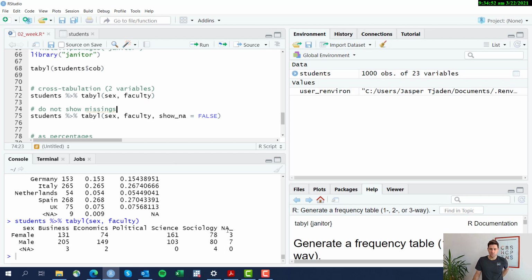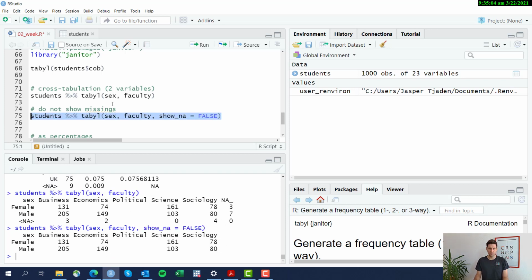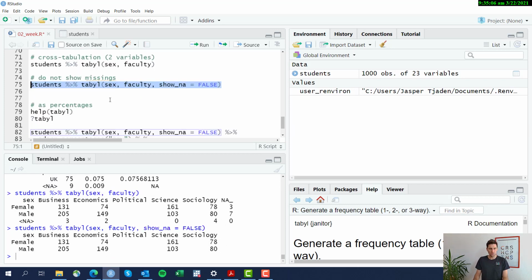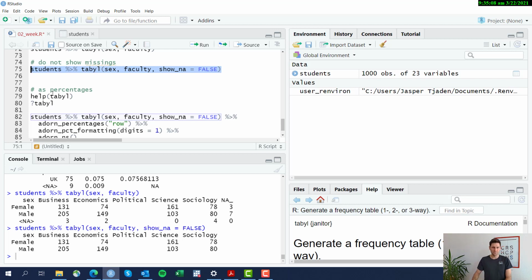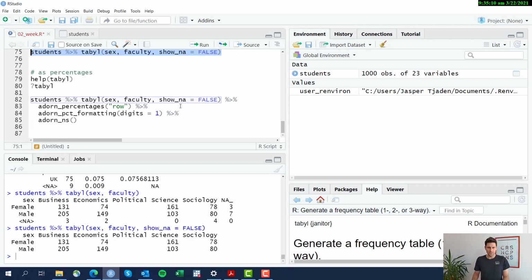So you can also exclude the not available, the missing information, by the option show_NA equals false. So we don't want to show the missing values, right? You get the same table just without the NAs. You can also convert this into percentages. And you can do this by using the add-on adorn_percentages.